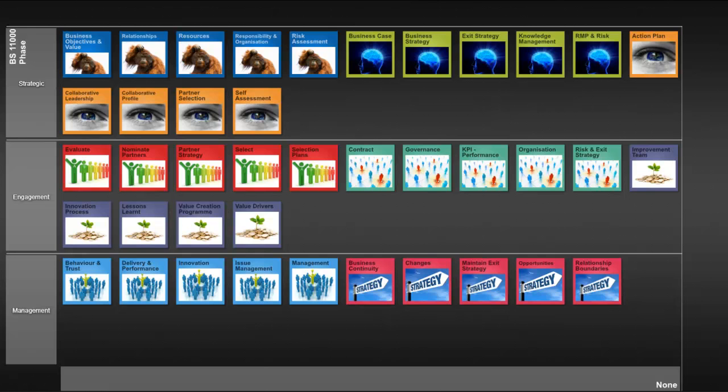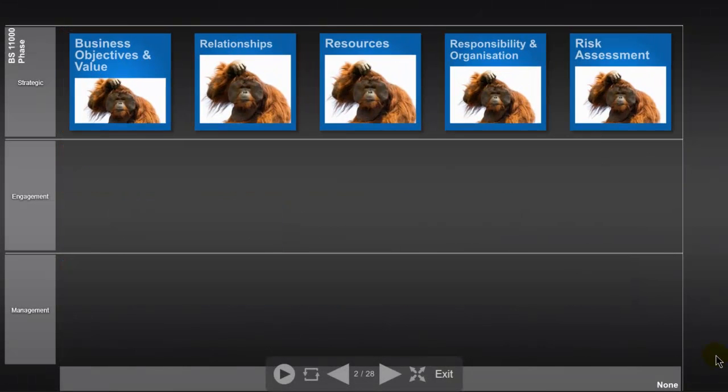So what we've done at Rialto, we've developed the BS 11,000 on a collaborative platform which is very visual, very intuitive and easy to use. Here you can see the three themes on the left: strategic engagement management, and the 8 stages which are color coded. So we're just going to briefly go through each one of these so you can get an idea of what's involved.